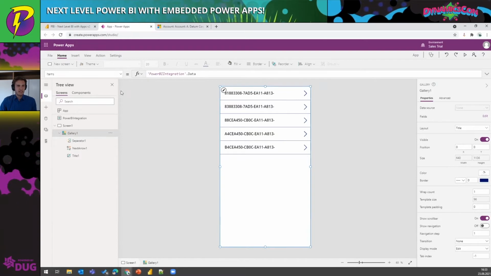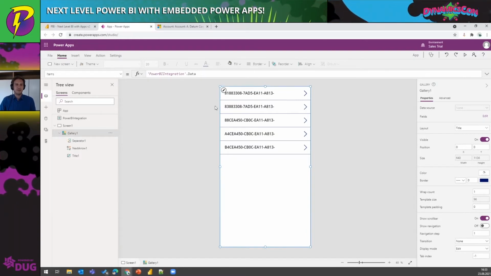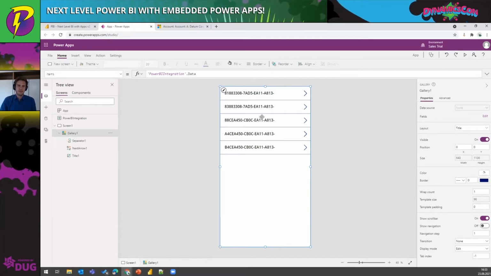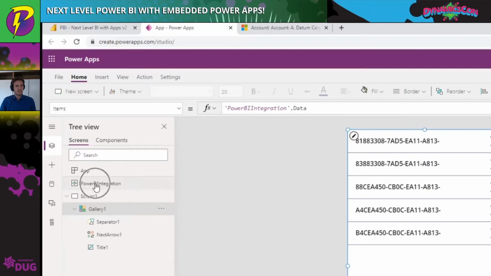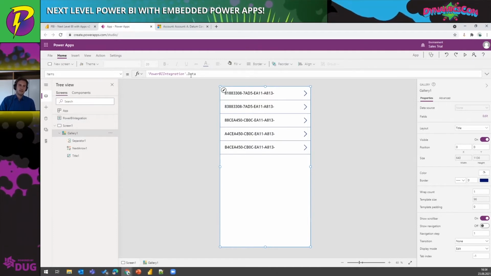Okay, when we look at what the basic default template created, it created one gallery here. With the items, I have Power BI integration.data, and I have 5 different records apparently in here. The Power BI integration, this is a control you see here on the left-hand side. You only get this one if you create the Canvas app from Power BI. And this is the one where we have access to the data we select in Power BI.